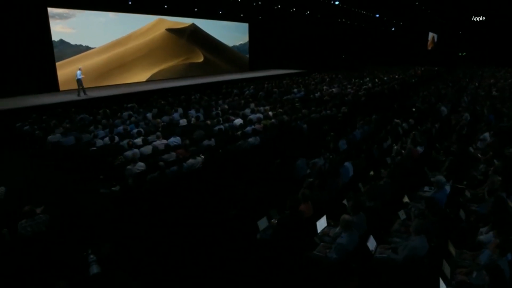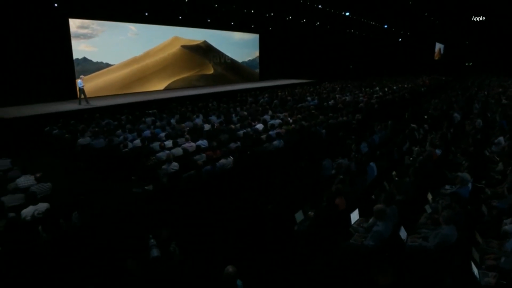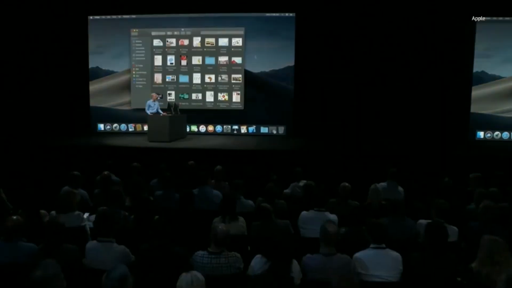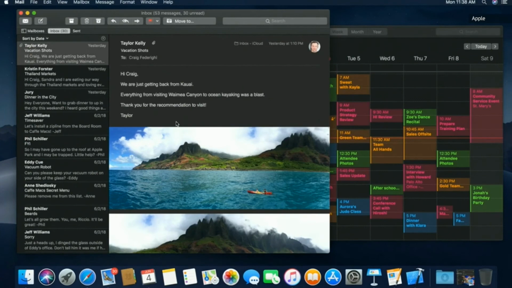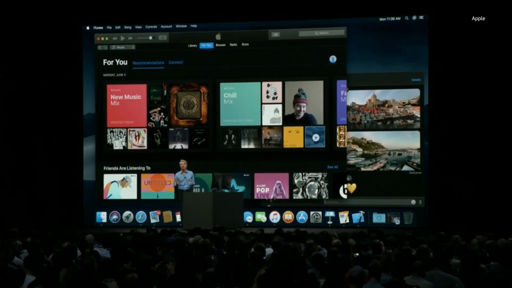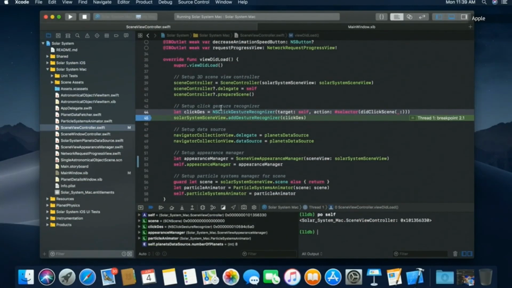Our next release of macOS is macOS Mojave Dark Mode. Just look at Calendar and even Mail. But I think one audience that's going to especially appreciate Dark Mode are some of you here in this room, our developers, because Xcode looks fantastic in dark.